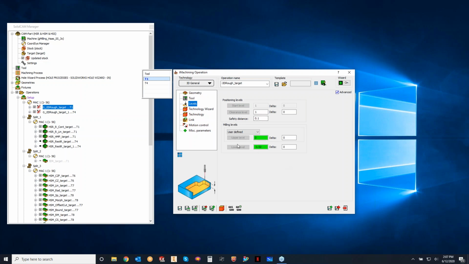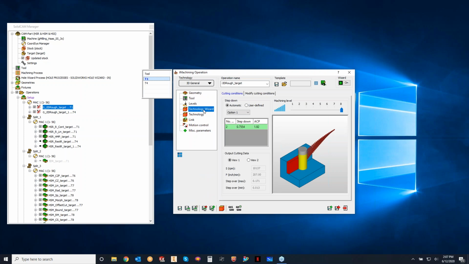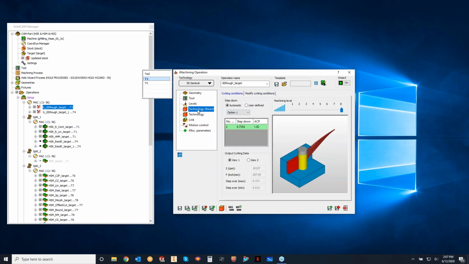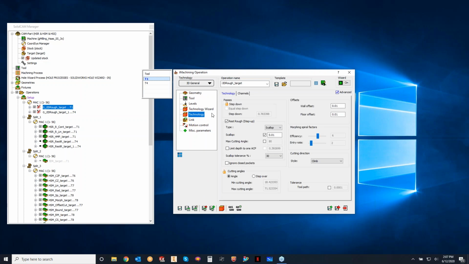Inside your level section, you can see that the buttons are grayed out for choosing upper level, lower level, because again, that would reference geometry, but you can type in numbers here. You can put a delta in there. You can tell it to relate to the top and the bottom stock definition. In terms of iMachining, you have access to your modified cutting conditions, your machining level, technology. You can change your offsets.